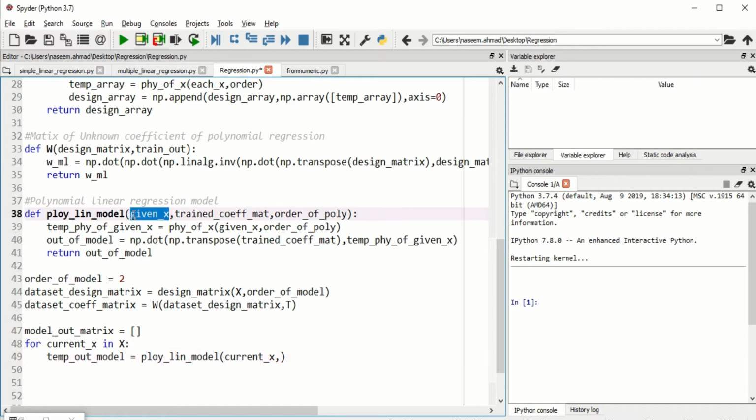We already know the polynomial linear regression. We need to supply the given x by using a for each loop on x. We already have access to each element of x, so we are supplying it. The second thing we need to supply is the trained coefficient matrix, right? And what is the trained coefficient matrix? This is the trained coefficient matrix for our data set. Just supply it here. And third, we need to supply the order of the polynomial. We have the order of the polynomial here, just supply it.